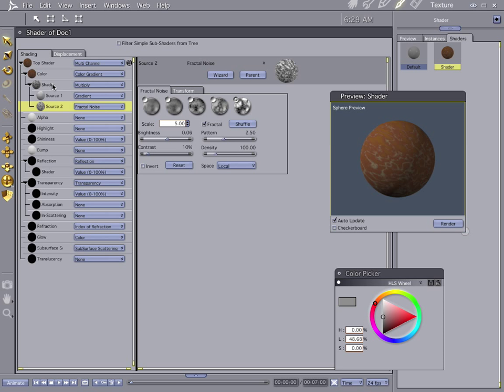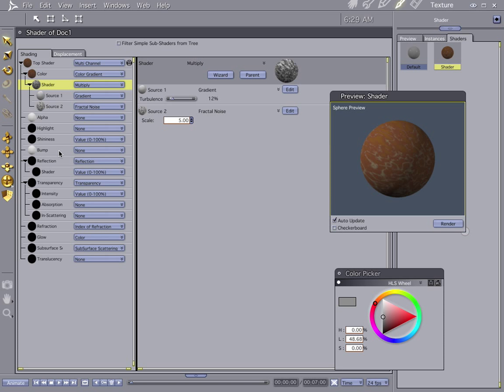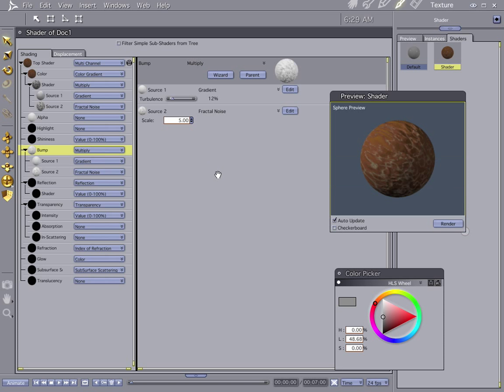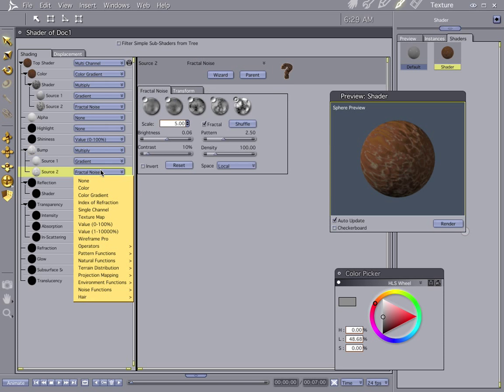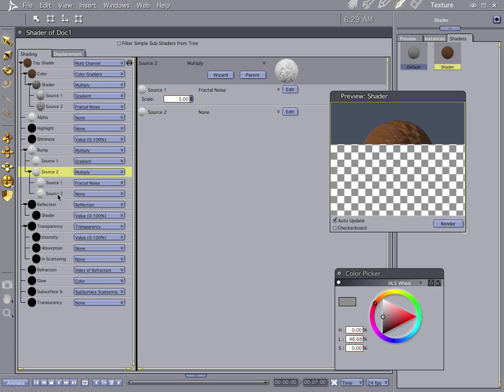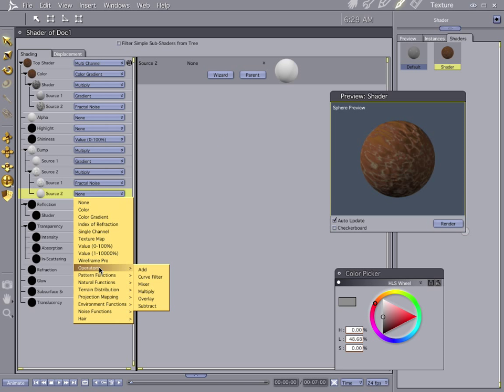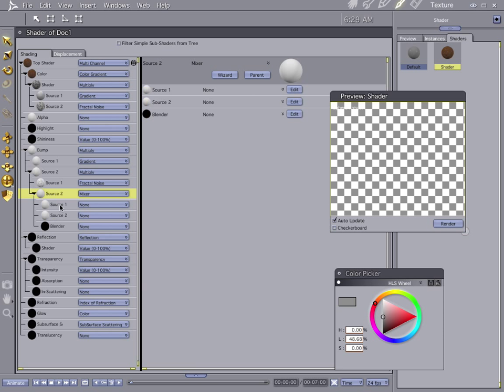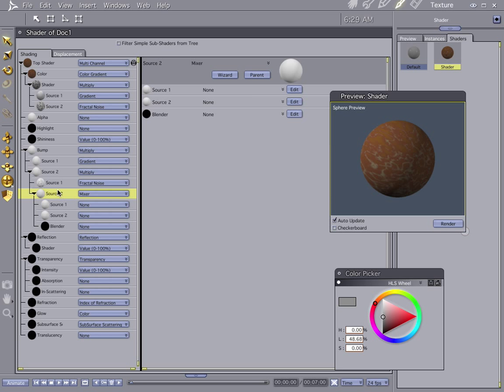Let's go ahead and grab our multiply. Let's copy this and then paste it in the bump. And let's multiply our fractal by a mixer, and this mixer is going to contain all our cellular stuff, and this is where your bumps really start to get interesting.